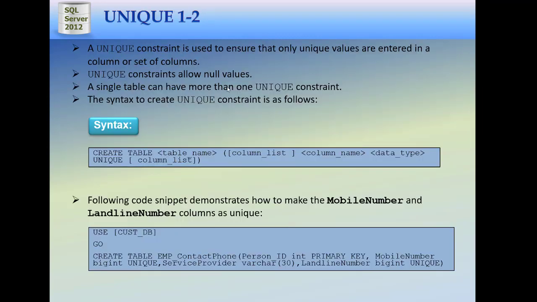We move on. Unique. A unique constraint is used to ensure that only unique values are entered in a column or set of columns. Unique constraints allow null values. A single table can have more than one unique constraint, and the syntax to create unique constraints is as follows. Create table, the name of the table, the column list, then column name, the data type, then you give us the unique constraint on the specific column.